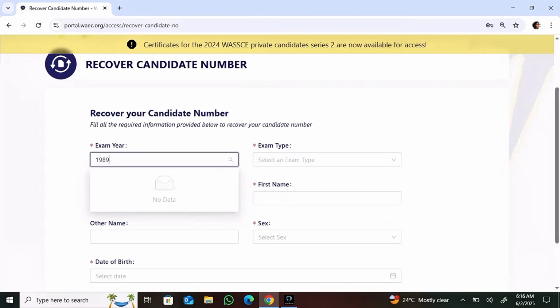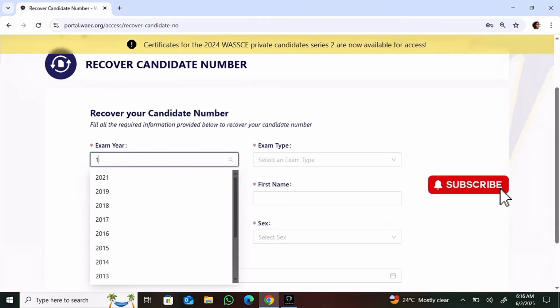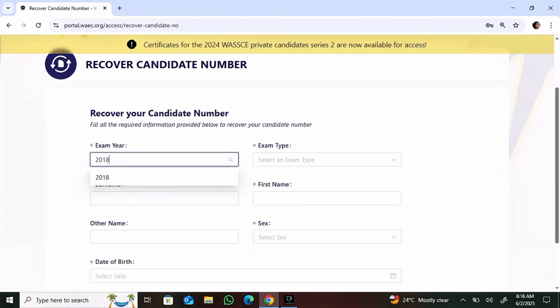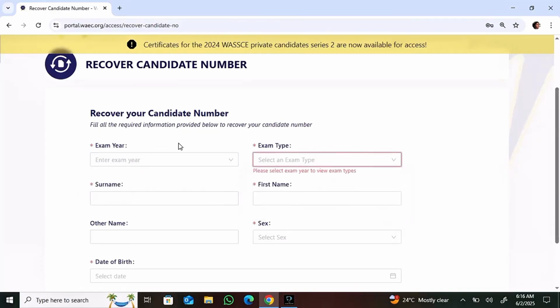So when you're retrieving or when you're advertising for the services to recover candidate number or WAEC certificate, please note the year down. It's 1999 that you should start from in collecting any job. So I'm going to fix mine there. This is the year I took mine, so that's 2018. Then for my exam type, this will not activate if this is not selected. So this is 2018, fix it there.